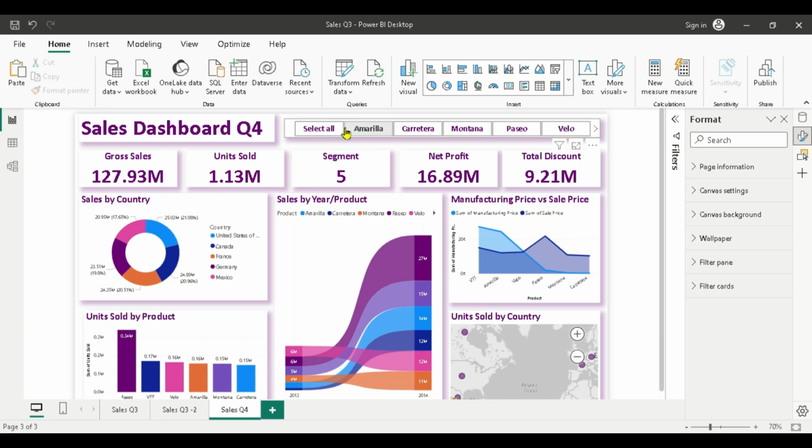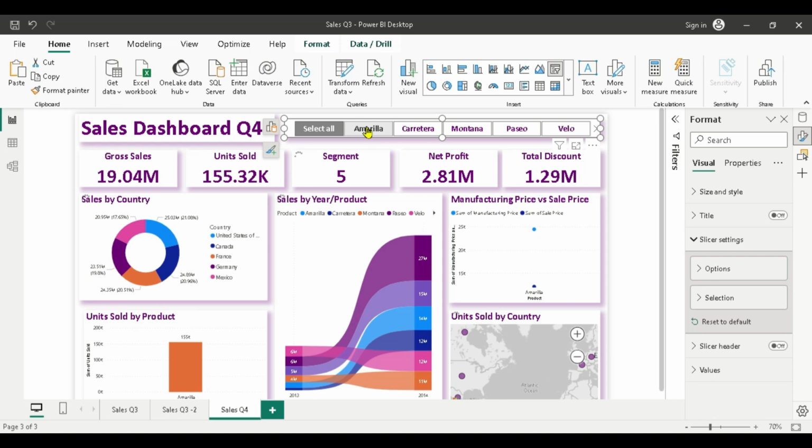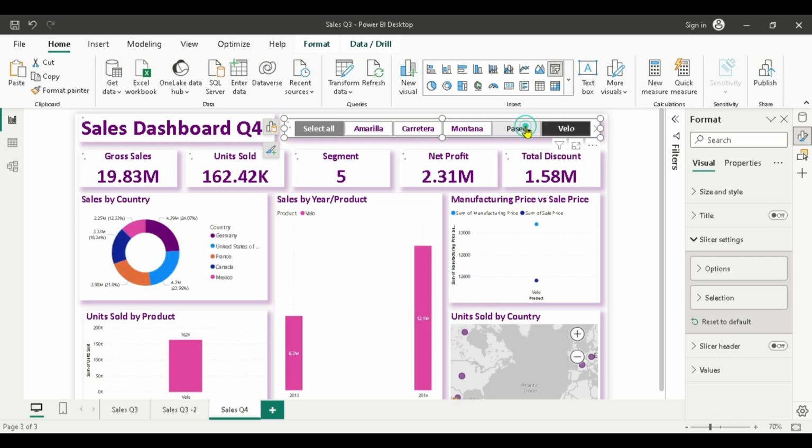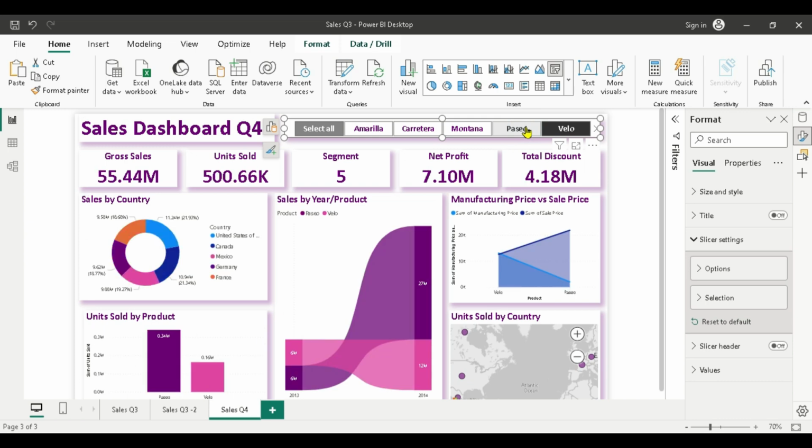So that's it. What's the purpose of the slicer? If I select any of these, I'm selecting Amarilla, and you can see that everything on the dashboard has changed to reflect my selection of Amarilla. If I select Velo, it changes to reflect Velo that I've chosen. If I do control click, I can select more than one. If you're on Apple, command click. So I choose Paseo and Velo, and my whole dashboard is interactive enough to change to reflect what I choose. I can go back to select all, and it gives me exactly what my metrics were before.